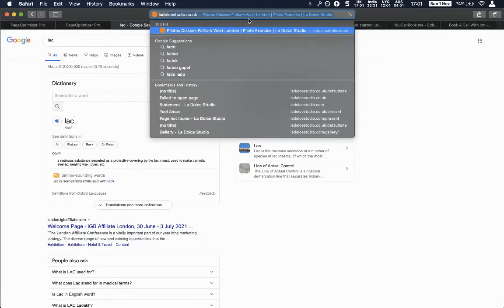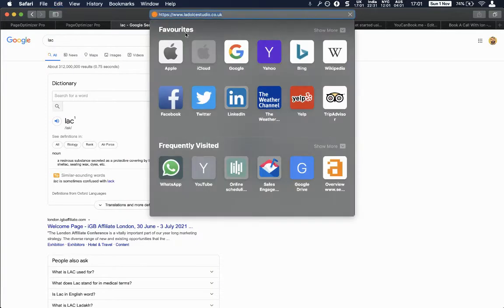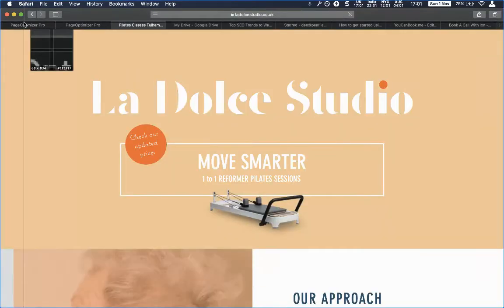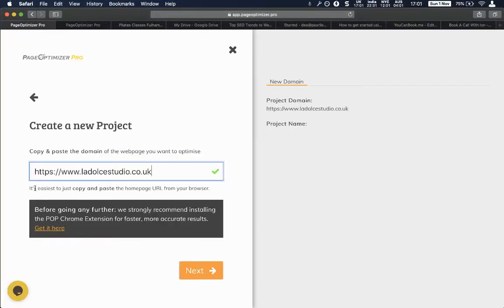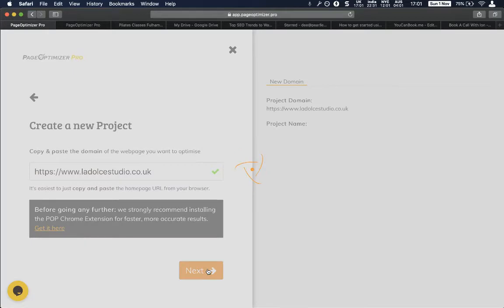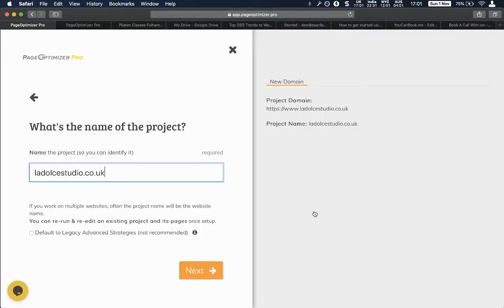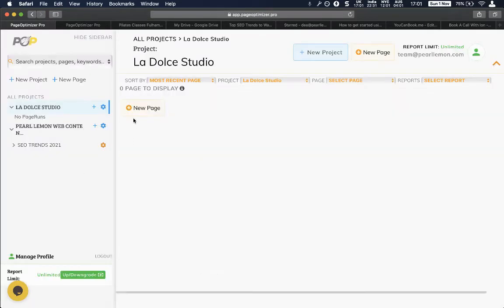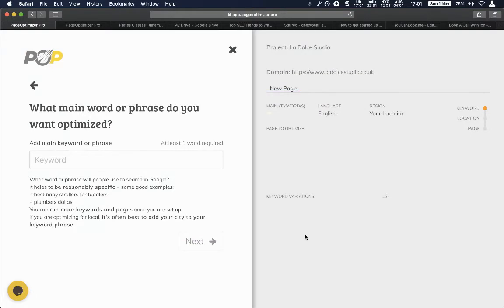The Dolce Studio. So that's partner Daniela's website. Let's go onto here. That's the website. We'll go next. It's going to take a little while to load, but Studio, go next. So we've got the here. We go to new page. We go to Express Setup.